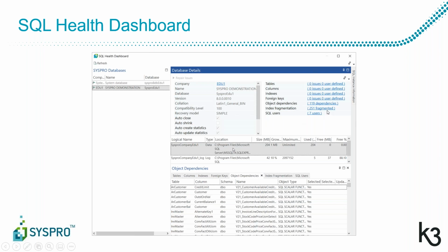If there's fragmentation, which there is, I've not been very good at monitoring and managing the system, you can drill in and look to see what the details are. Now, in this case, I'm looking at object dependencies. So very quick way to be able to go ahead and start monitoring the health of your SYSPRO system directly from within the environment.